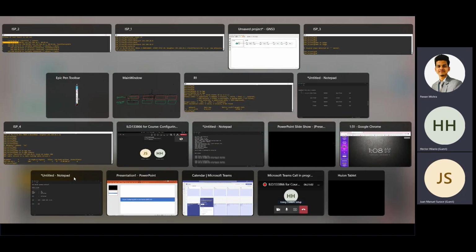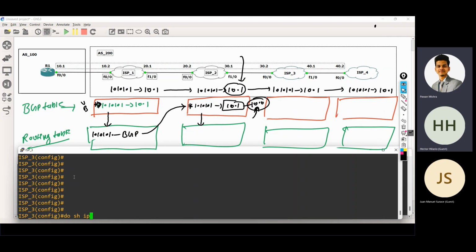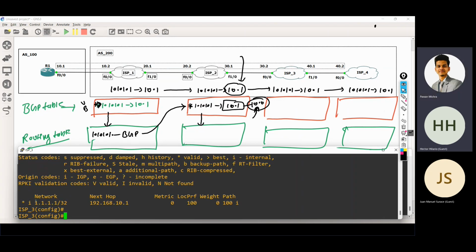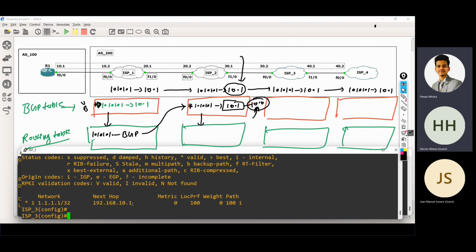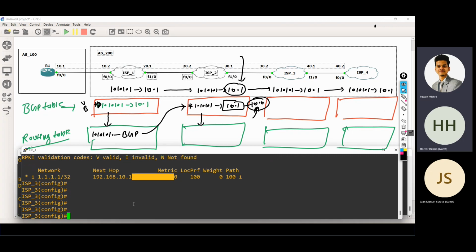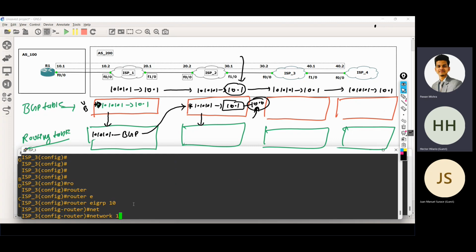Now let's go on ISP3 and do show IP BGP. So here also, what is the problem? It is valid only, not a best route. So what do we need to do? This route is not available, so you need to configure a static route. Here also I'm using EIGRP.